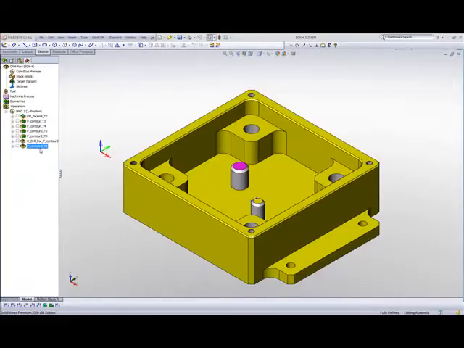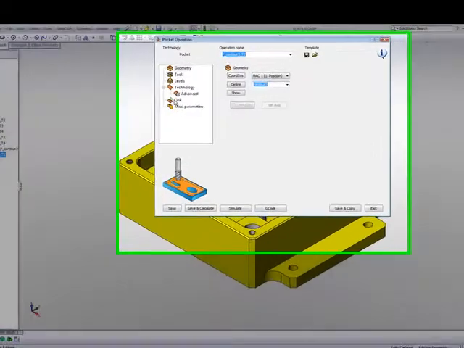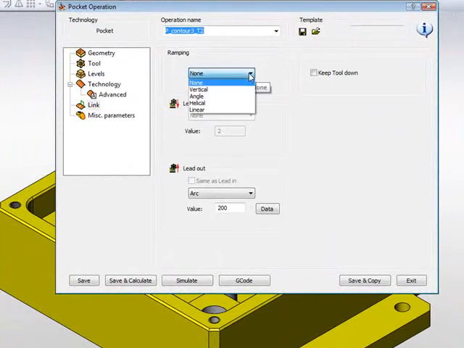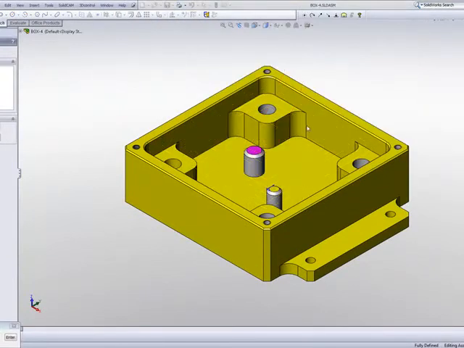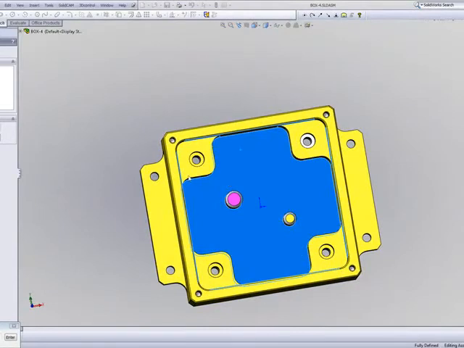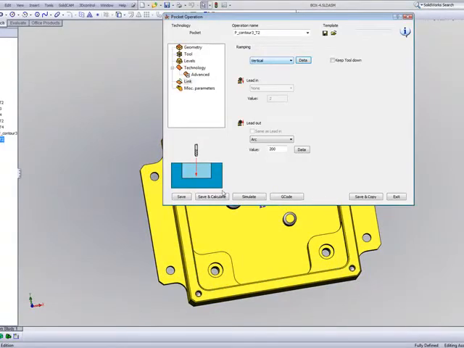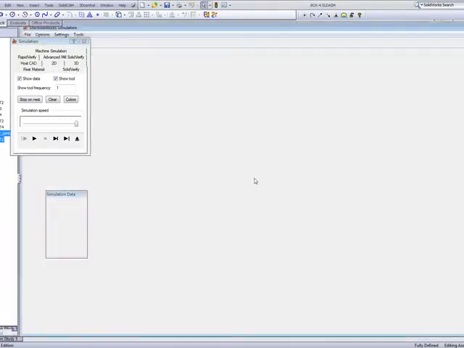Now, if I go back to my pocket operation and go back into my link area and change it from none to vertical, and then choose the area where I want to actually start my point. For instance, I'll use the top view, and I'll change it to say over here instead. Now when I do save and calculate and I do my simulation, I'll do both simulations again, both the drill and the pocket simulation using my Solid Verify option.